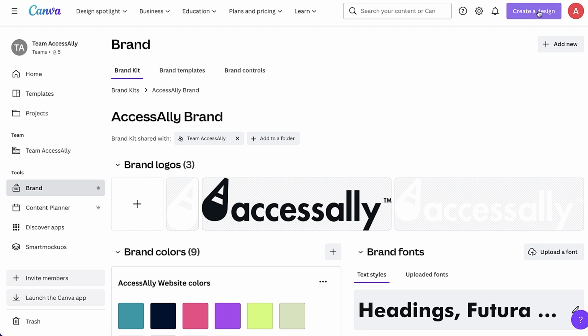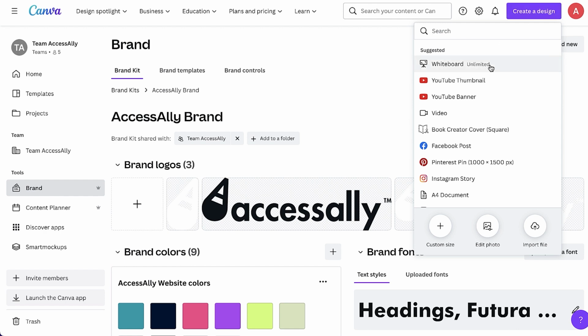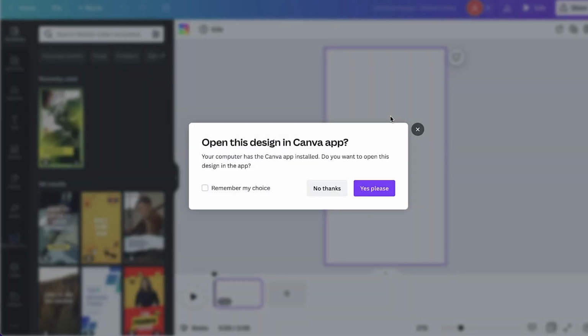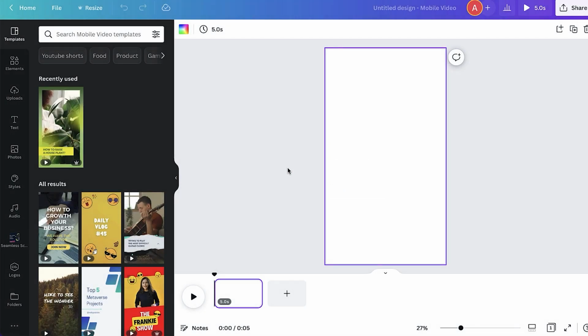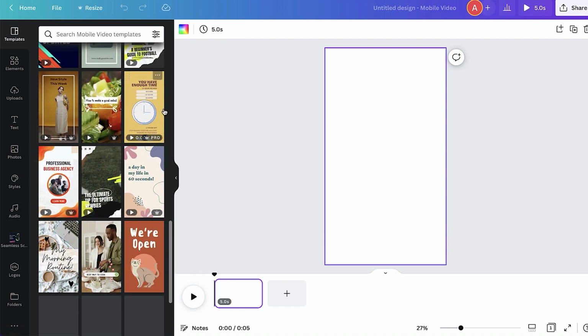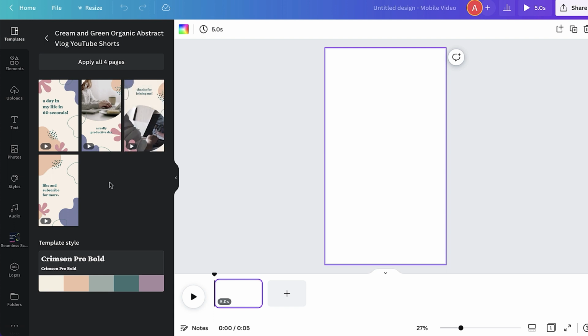Now let's go ahead and create a design, and you can choose from suggestions here. I'm gonna go ahead and choose a YouTube short because that is such a cool thing that you can do directly inside of Canva. And by the way, there is a Canva app. Right now, I'm just gonna use the browser because most people probably will do that as well. But you can see here we have templates to choose from, so we can search or we can just browse and see which ones we wanna start with. So I like this one right here, and we're gonna go ahead and apply all four pages.